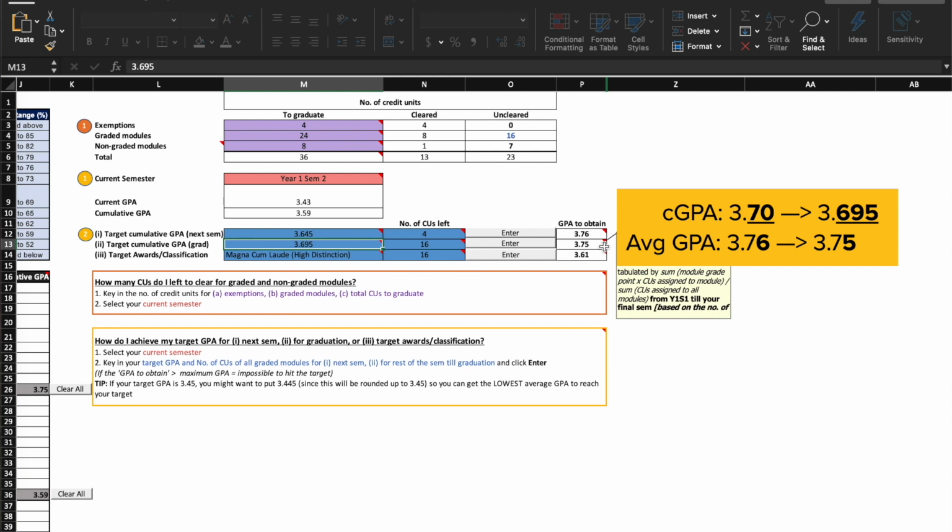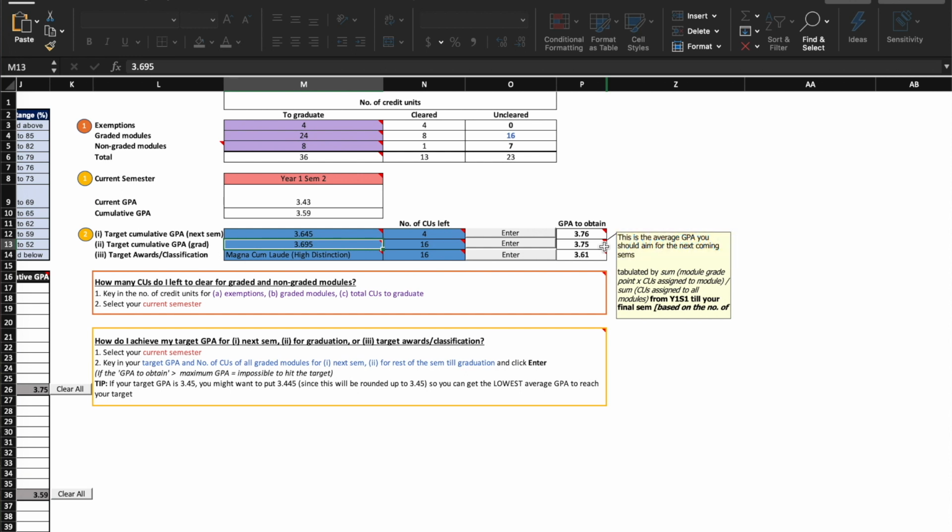But it's not necessarily true all the time, because what changes is the decimal points behind, and this is just the bare minimum average GPA that you can look at as a target. So this is just a small trick from me.